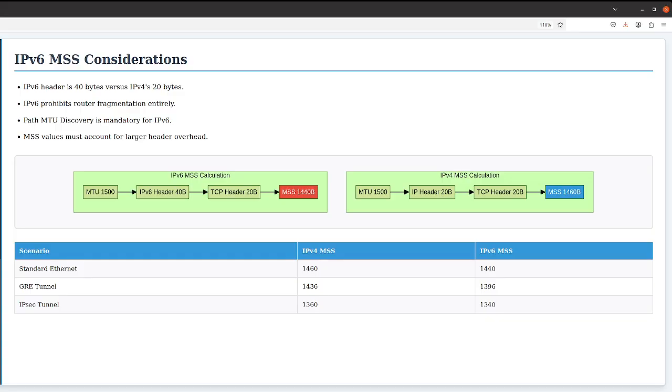The final section provides recommended MSS values for common IPv6 scenarios. Standard IPv6 should use 1440. GRE over IPv6 should use 1396, accounting for the tunnel overhead. IPsec over IPv6 requires even lower values around 1340 due to the combination of larger headers and encryption overhead.